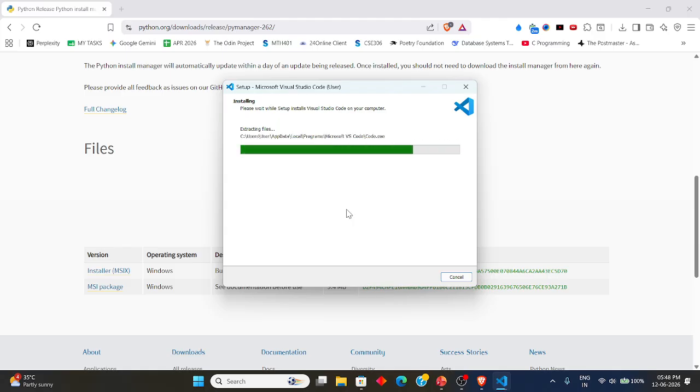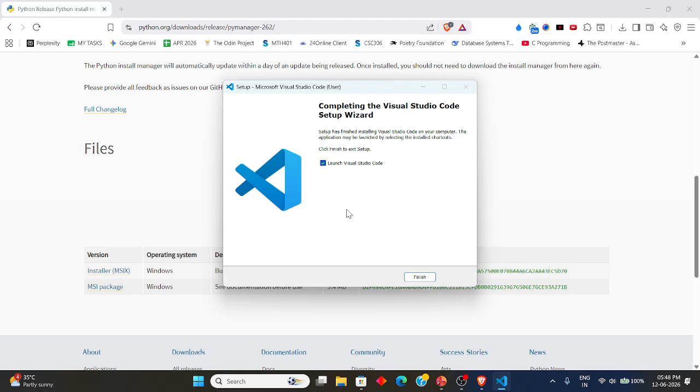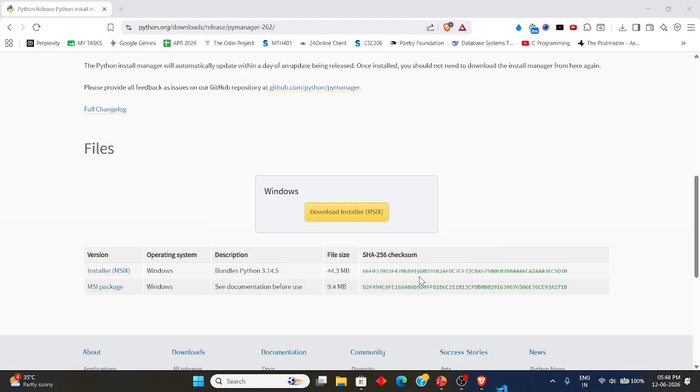Some of you may be thinking, why don't we just use the online compiler? So we can use that as well. But the main issue with that is that we can't save our programs locally. So as we are done with VS Code, let's explore it now.